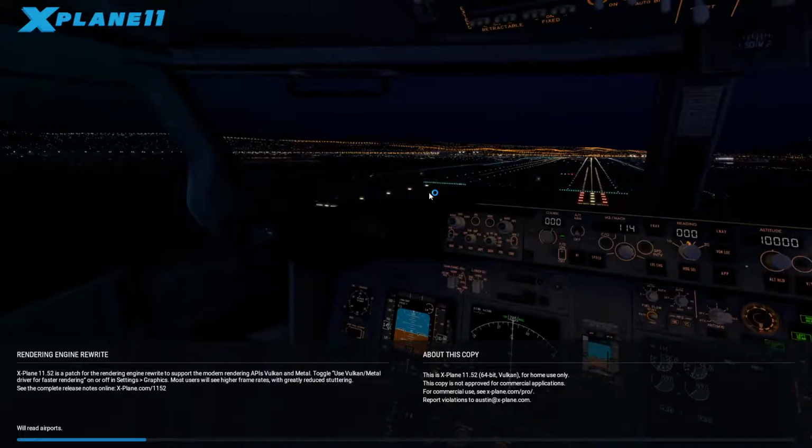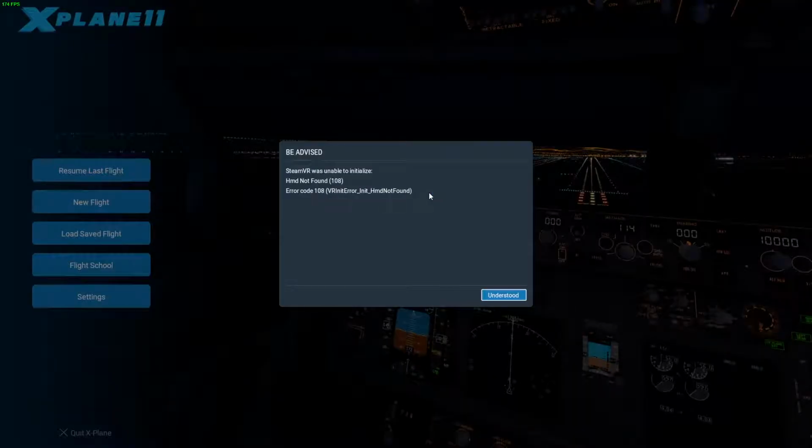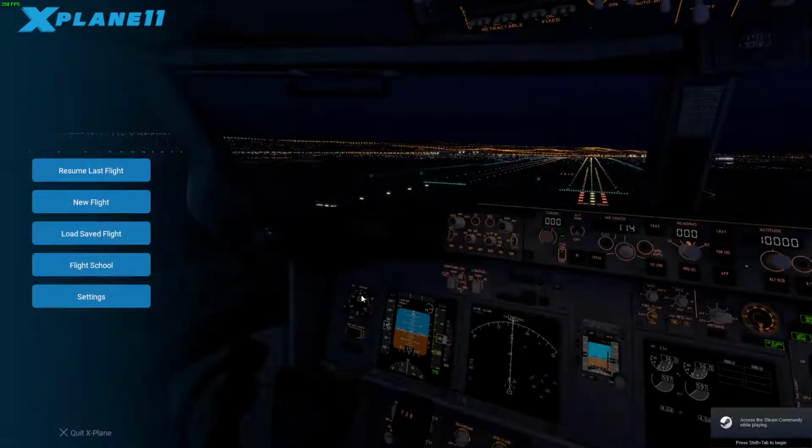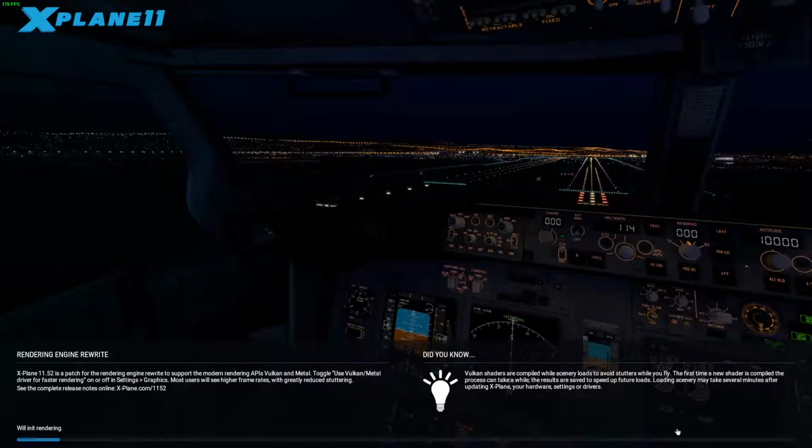Well, back in the simulator now. It's loading again. Okay, it's loading up. Alright, SteamVR was not able to initialize. That's all good. New flight. Philadelphia, 11:29 local. Oh, cool, it's loading this time. Nice. Okay, no crash. So once this is loaded, I can go ahead and walk you through how the FMS works.